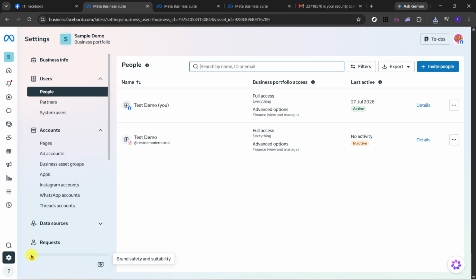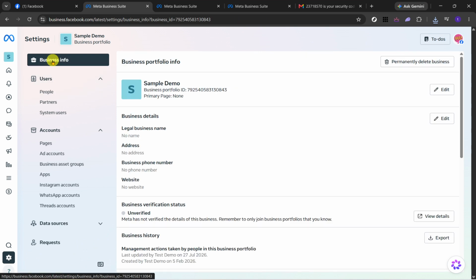After Settings opens, move your attention to the top left side of the page and click on Business Info. This area contains key information related to the business account and associated assets. From here, you'll be able to view identifying details that help distinguish your business and page from others.